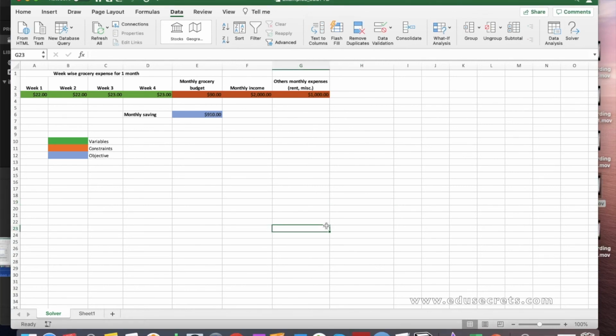So Solver has processed the results, and it has suggested that for the first 2 weeks I should spend $22 on my groceries, and for another 2 weeks of the month I should spend $23 each on groceries. And this way I can maximize my monthly saving to a number of $910. So with this solution of Solver, I can plan out my weekly expenditure on groceries and maximize my saving. So this is how Solver helps us to solve our optimization problems.